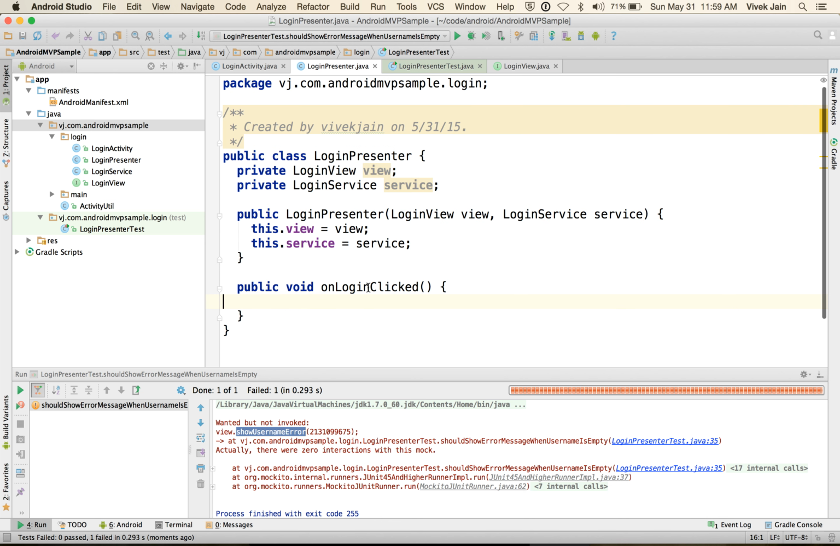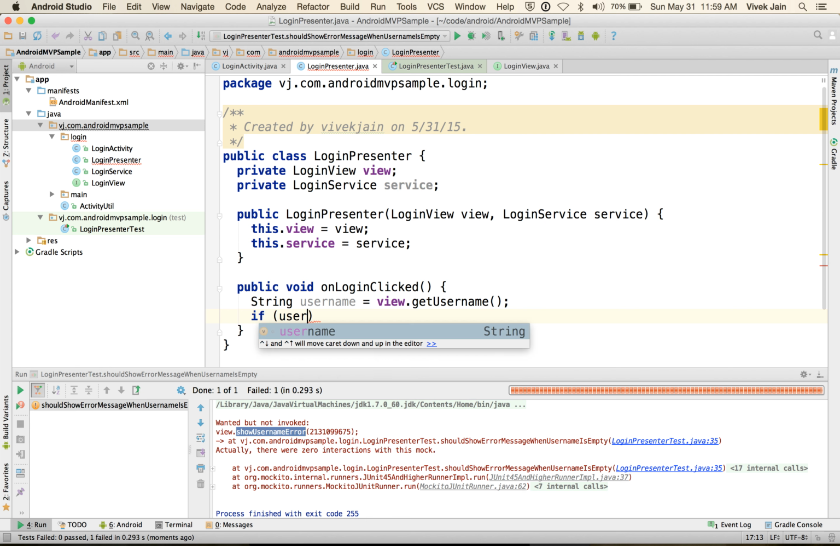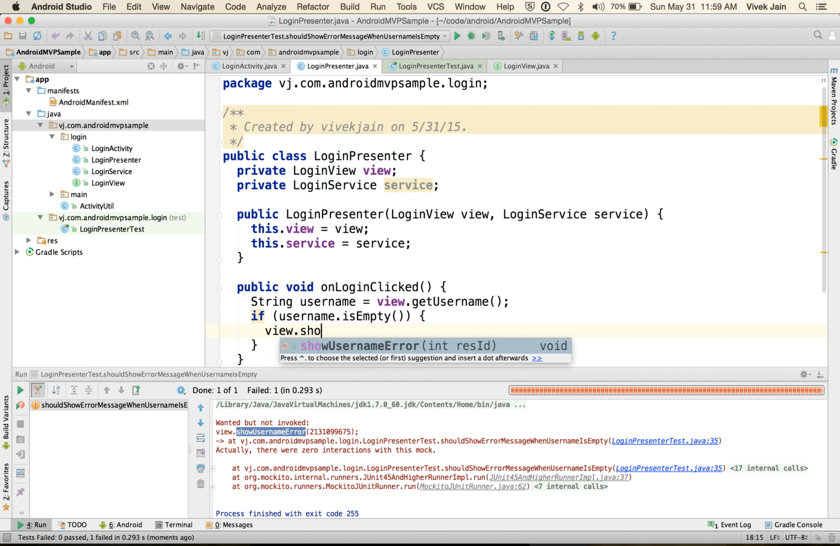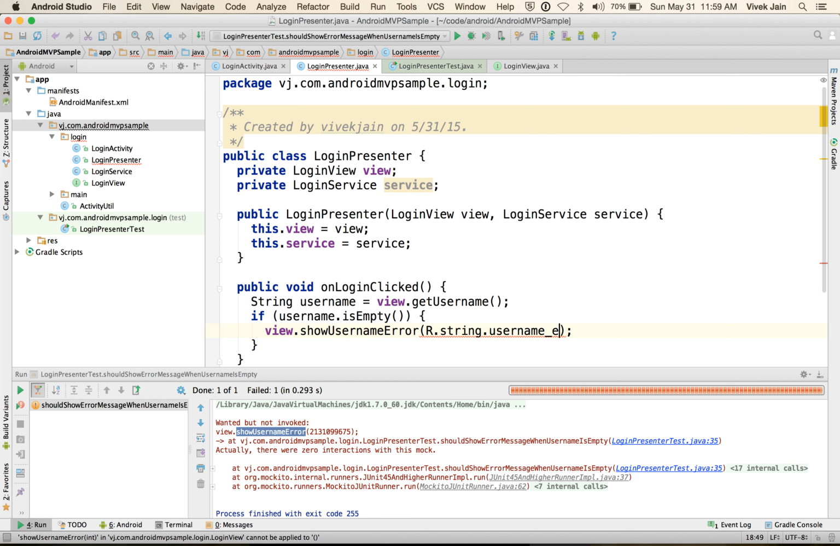So let me go back to the implementation of the presenter and implement the code. So let me ask for the username from the view, and if the username is empty, then I should be showing an error message, which is view.showUsernameError(R.string.username_error).